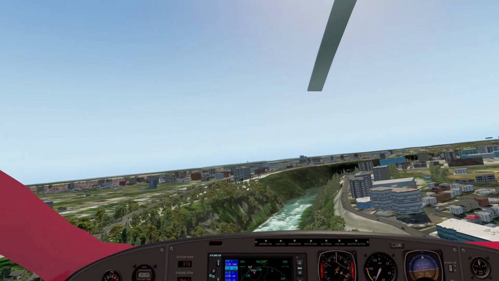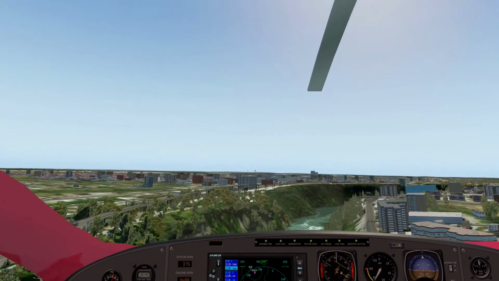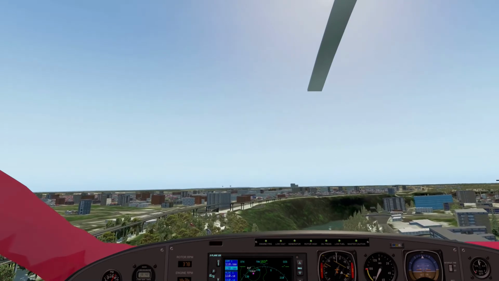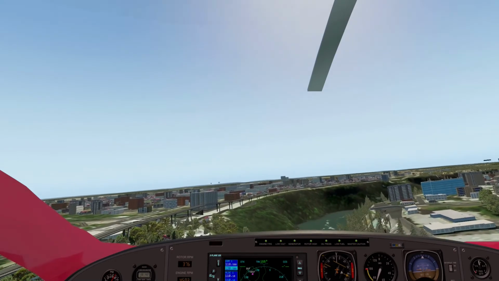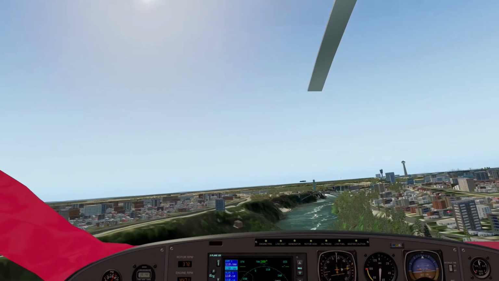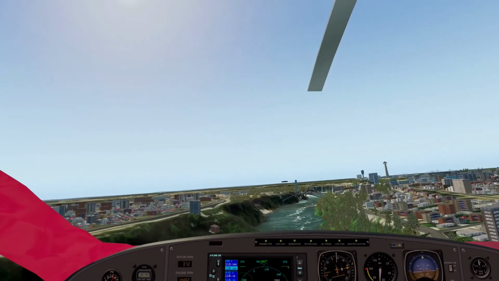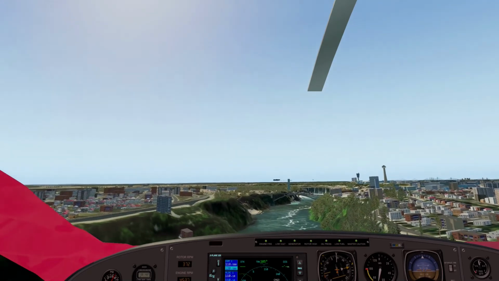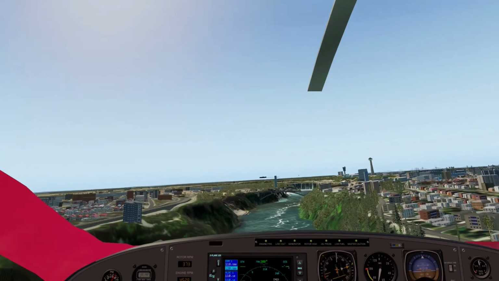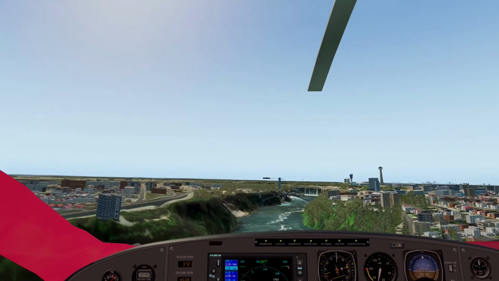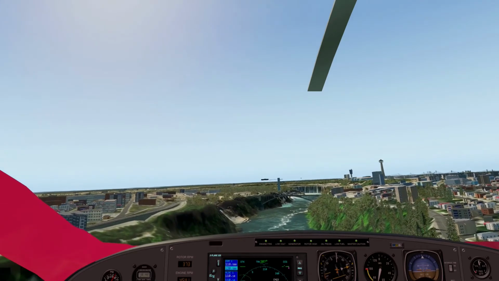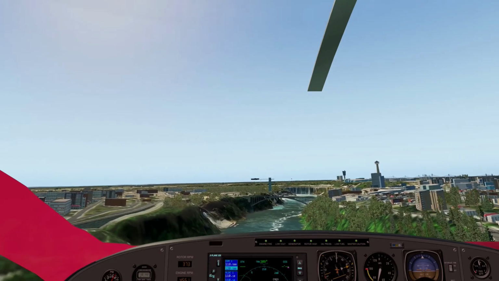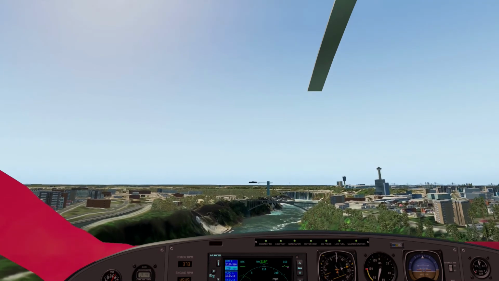Here we are at the lower rapids, approaching the falls. This sandy area to our left on the gorge wall here used to be a power plant. It collapsed back in the 50s, and they just filled it all in. Schoellkopf power plant. I guess that's when they decided to build the Robert Moses plant.